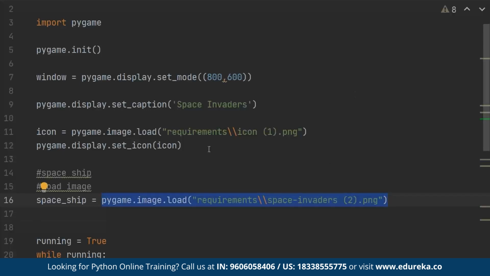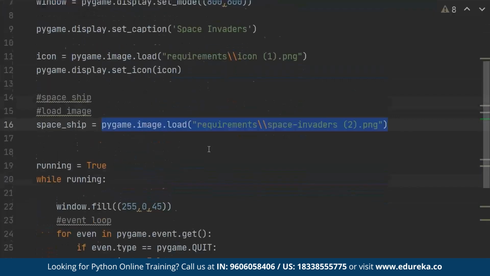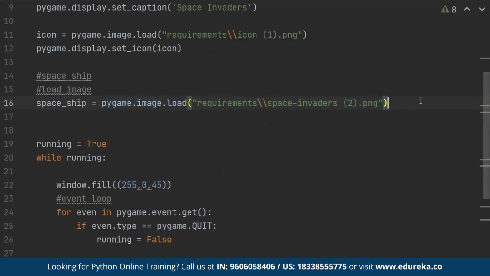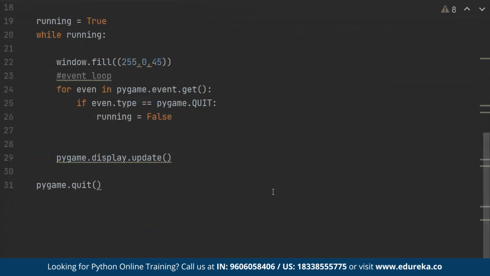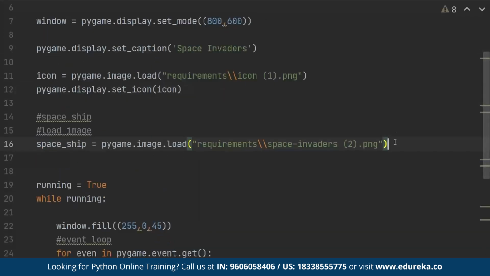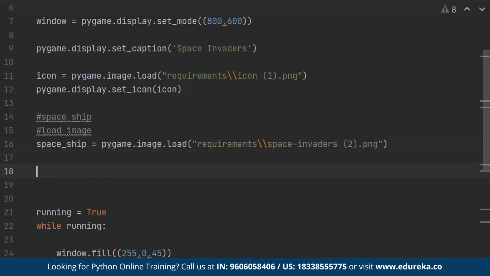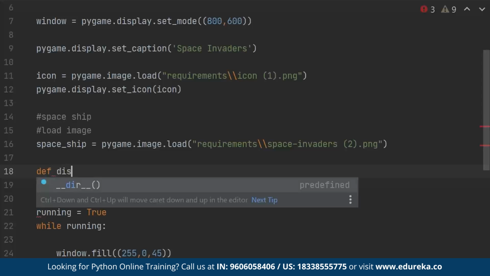Now we need to display this image. In order to display the image, we'll obviously have to use something called blit, which I've mentioned. But we'll put this in the form of a function, just so that we can reuse our code. So we'll have a function which is defined here. Let's say def display_spaceship.